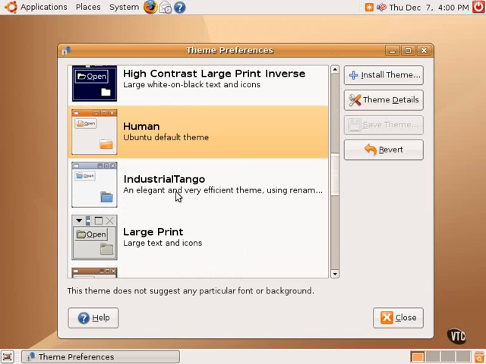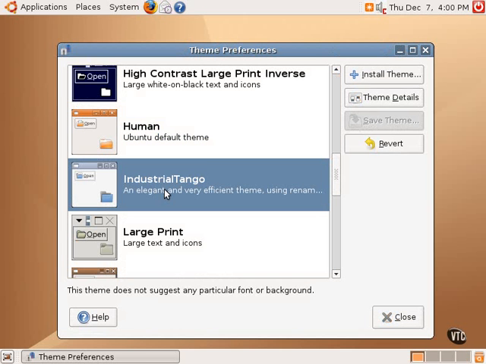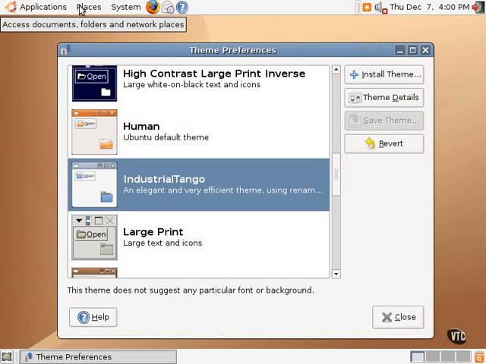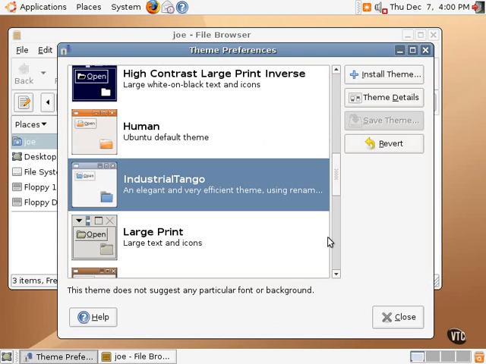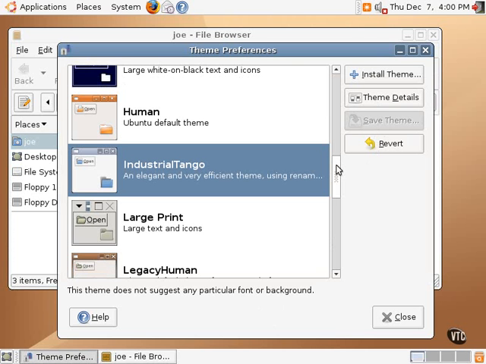For example, this industrial tango theme changes the window dressing, or the window manager controls, that is the buttons here in the window corners itself and the way the border looks. It changes the icons, as you can see in the menus. The icons are now blue instead of the default orange that come with Ubuntu Linux. And the controls, that is the buttons and the sliders and the progress bars and those types of things, have also changed. Those three elements can be further customized by going into Theme Details.